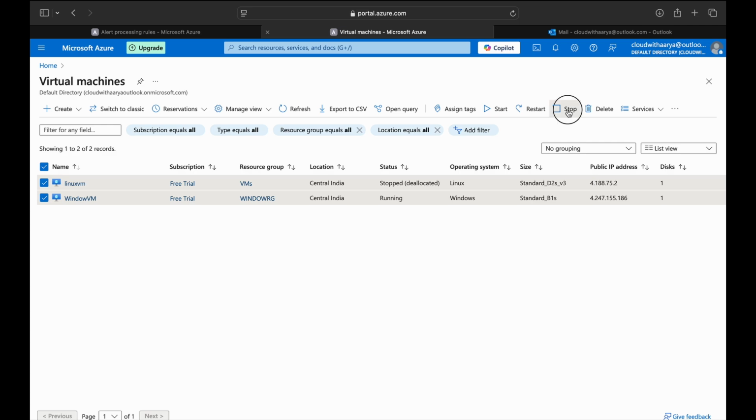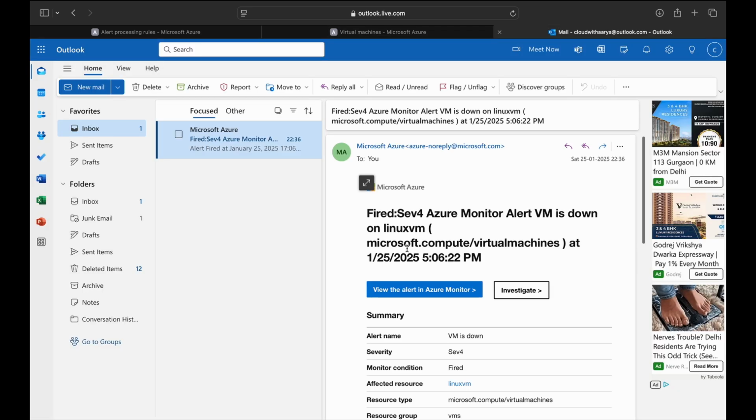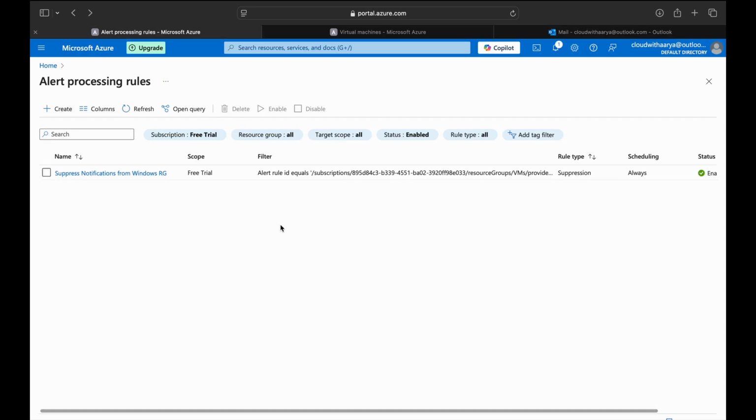So I'll just stop the VMs and see how the email gets triggered by the alert processing rule. You can see here we have got the alert, and it's only for the Linux VM, though we have stopped both of the VMs. So our alert for the Windows VM is getting suppressed by the alert processing rule. Now we have tested this scenario for suppression.